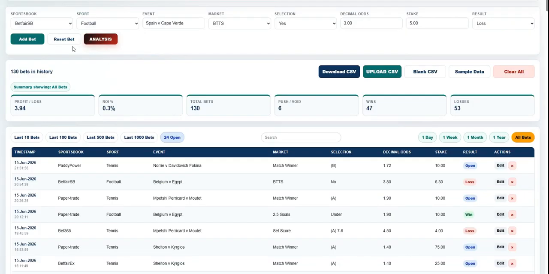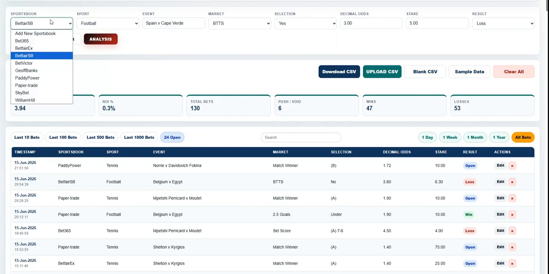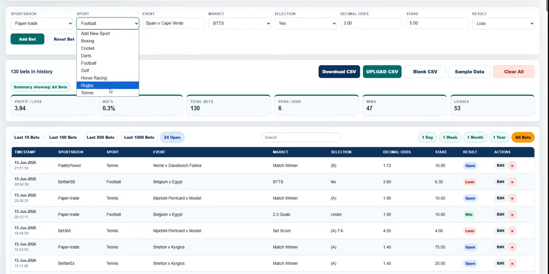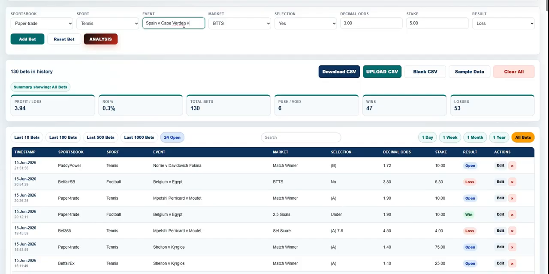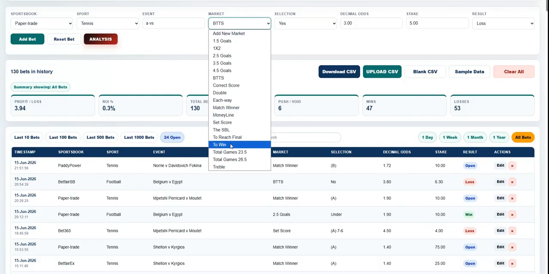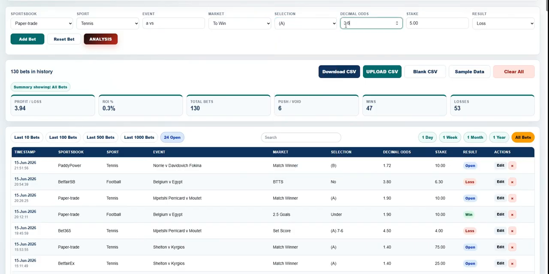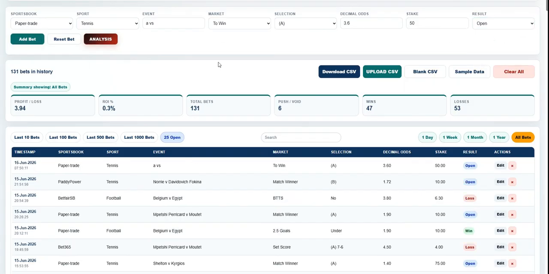To do that, from the tracker input screen, you just select paper trade, and literally you can just run through anything that you want to keep an eye on. Let's say player A is 3.6, 50 quid, and it's an open bet. So that's now going to put that in open, add that. That's now an open bet in the paper trade category. So again, it allows me to analyse systems that I'm interested in before I actually use them with real money.